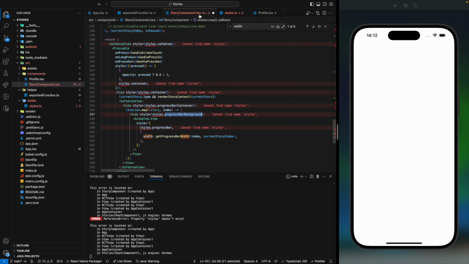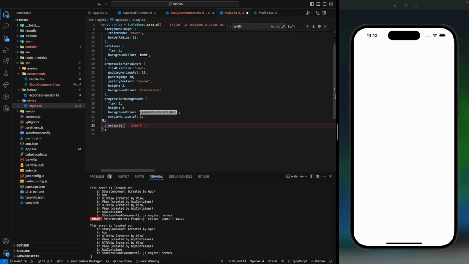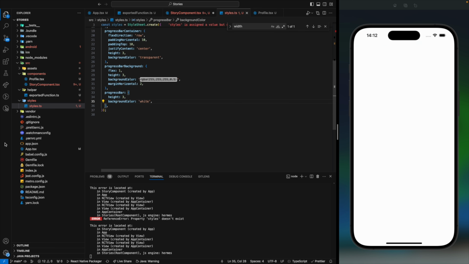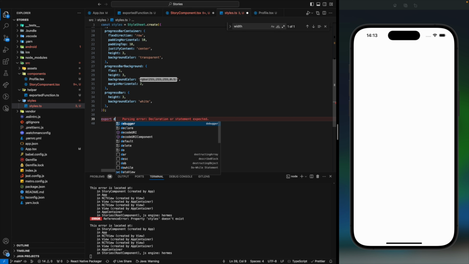Now we definitely need the last one, which is the progress bar, and for progress bar, we now do height of 3, and we want to do background color of white, because this is the progress bar, we definitely need it to be white. So now we can export default styles.